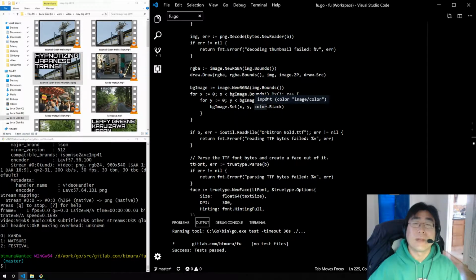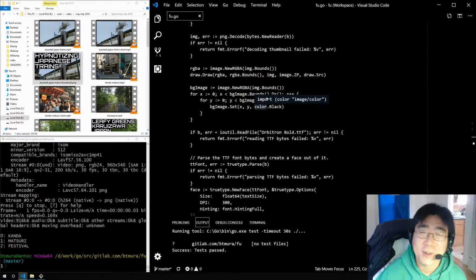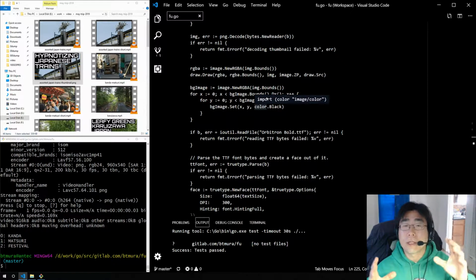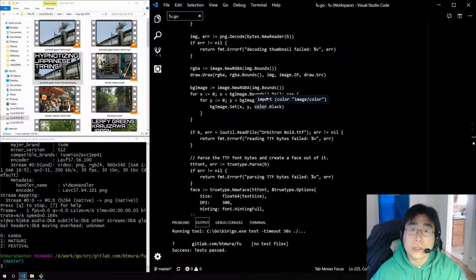Now this is where it's going to get a little bit more tricky. The main point is all these images are just two-dimensional arrays of data for every single pixel. Each pixel has a color, and we're just going to manipulate these two-dimensional arrays.